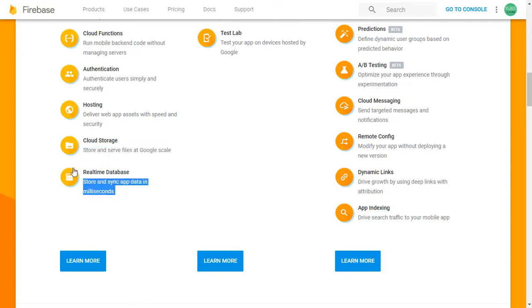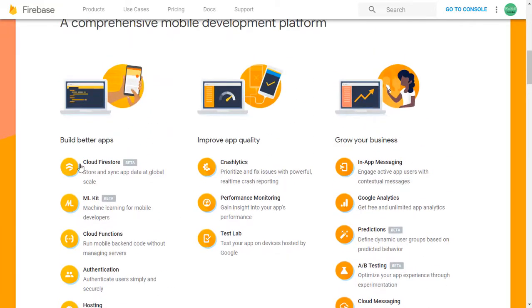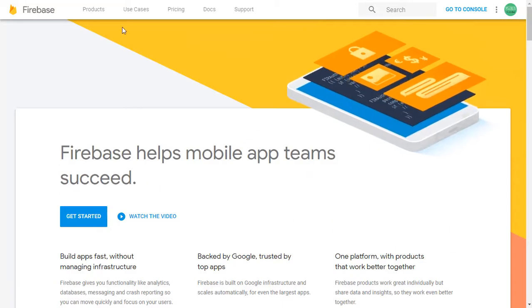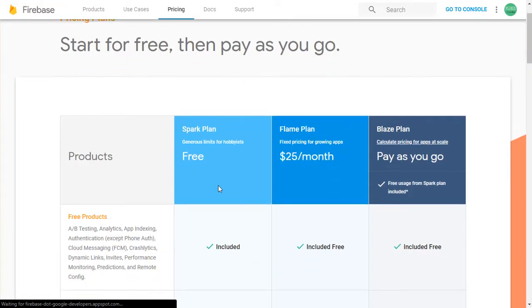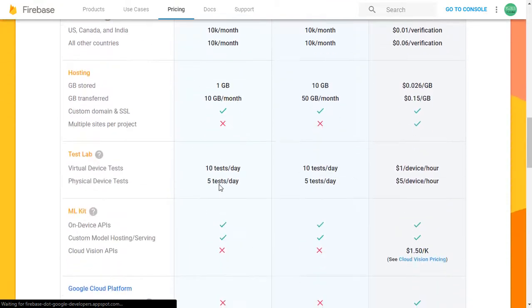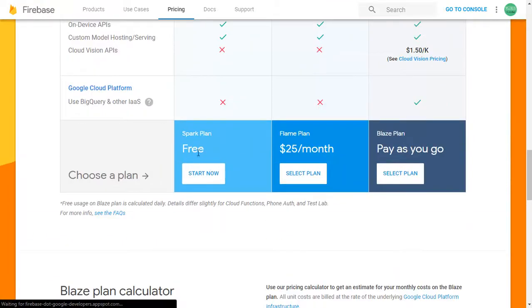And the real-time database, this was a database of the past. I think they will delete this real-time database after they publish Cloud Firestore, because it is gaining more popularity and it is kind of cool. So let's see the pricing. So pricing plans, the pricing of Firebase is just awesome, because you don't have to pay anything. It is completely free. The Spark plan is free, and there is a Flame plan and a Blaze plan.